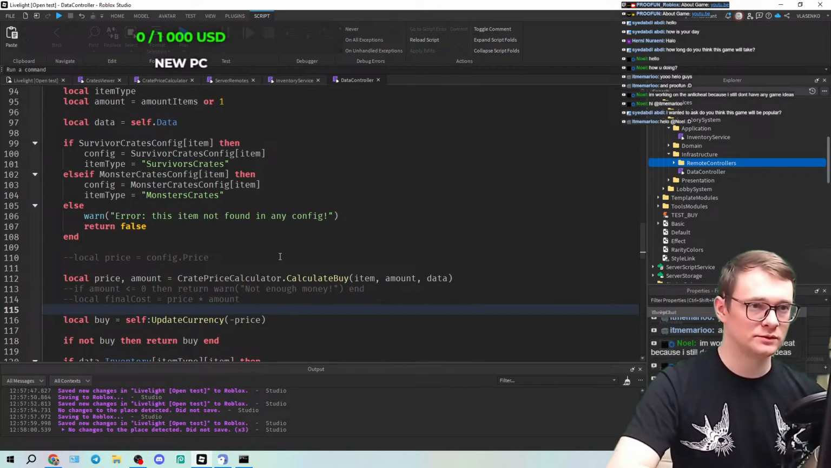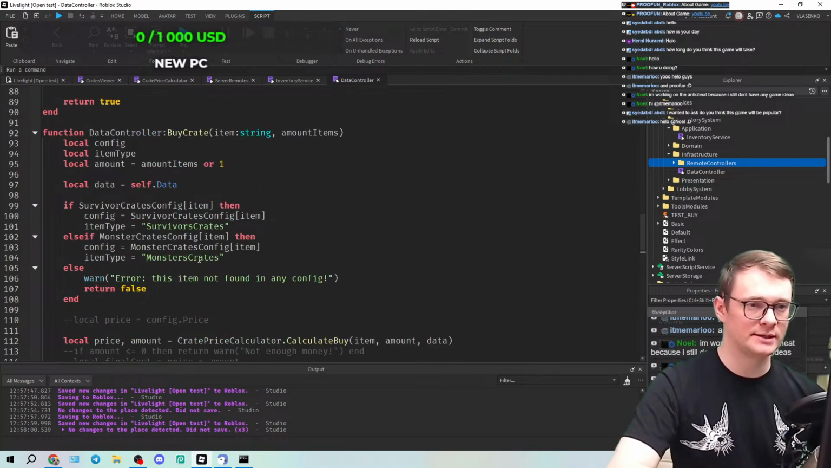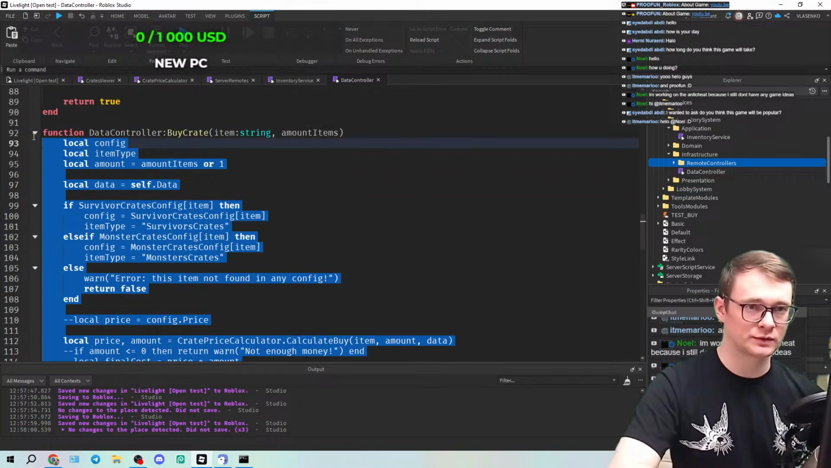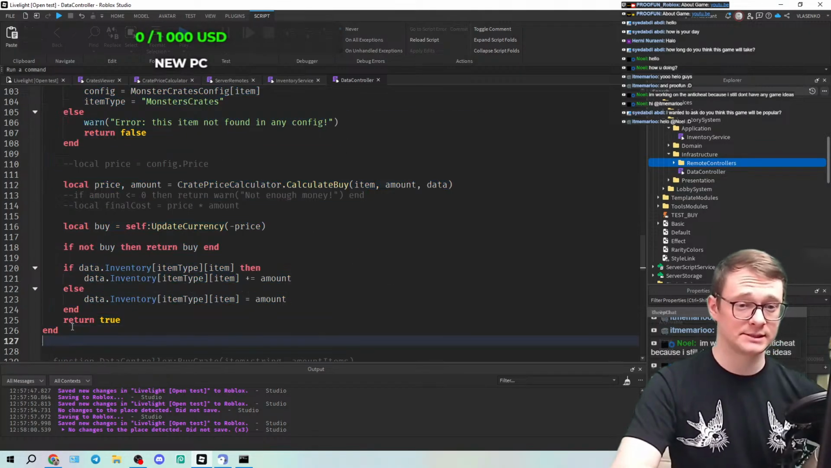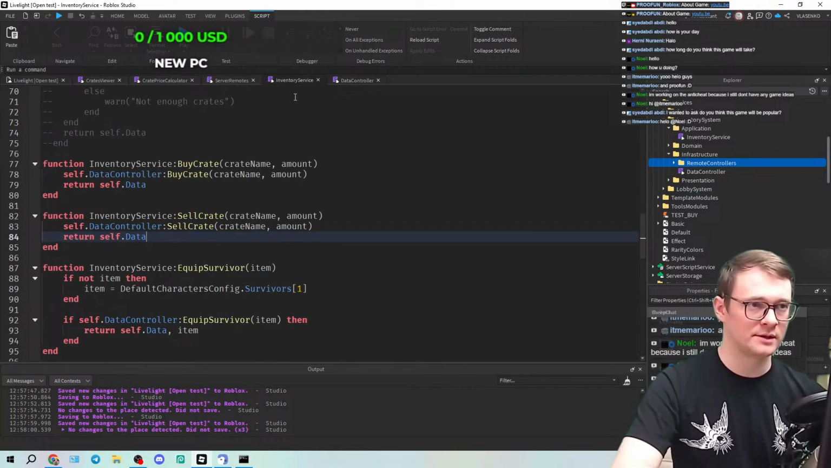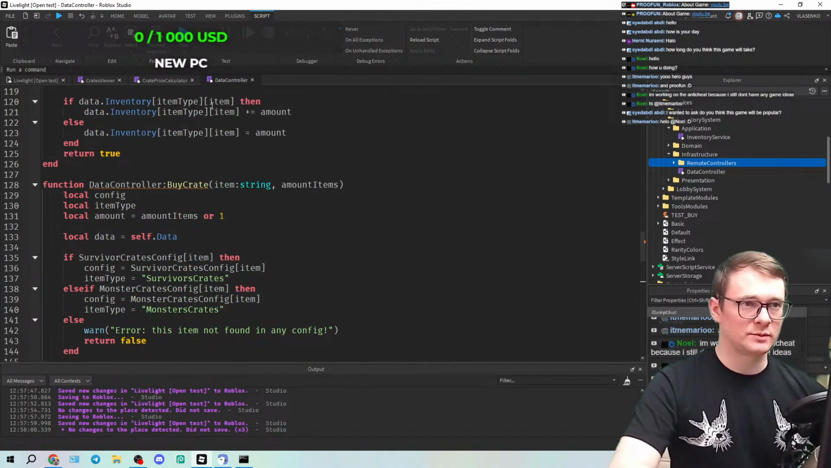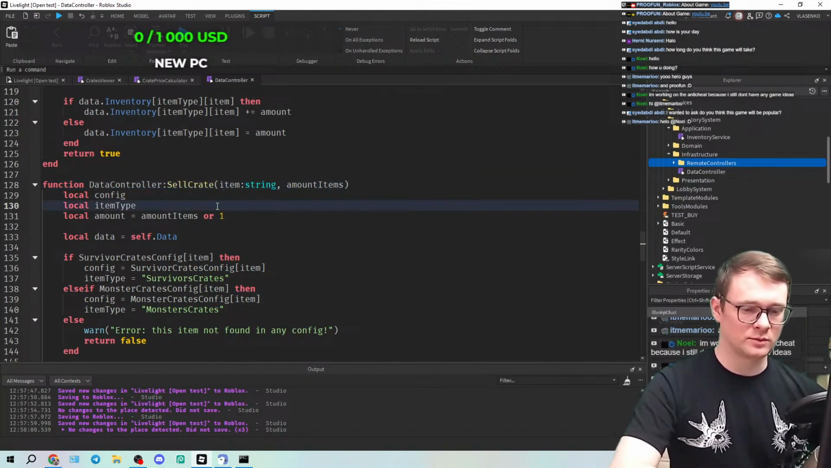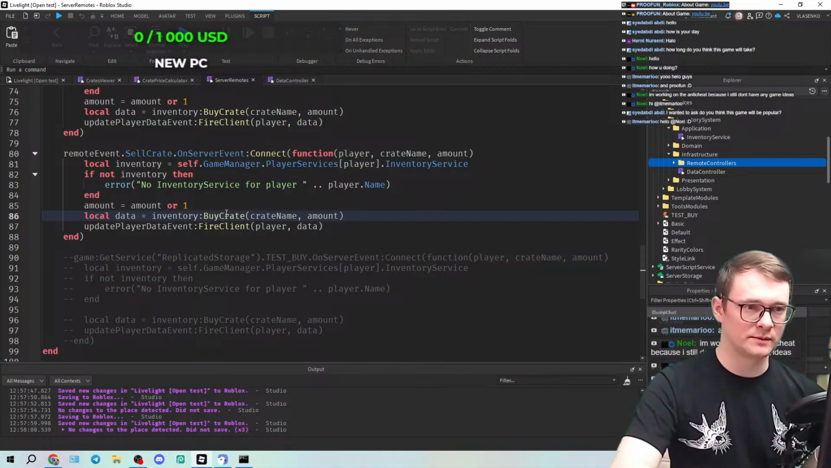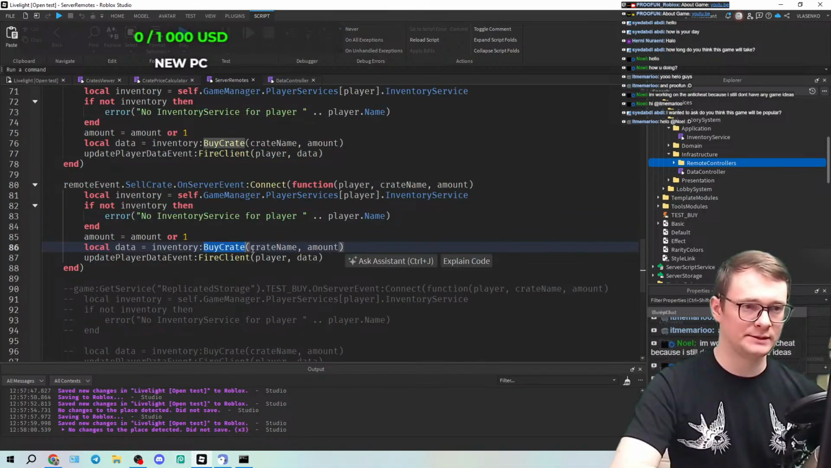So let's go to the data controller. We need to create, under buy create, a method which is called sell create. Sell create, let's close that. Server remotes we don't need. Oh, maybe we need server remotes, by the way. Oh yeah, sell create, here is sell create.